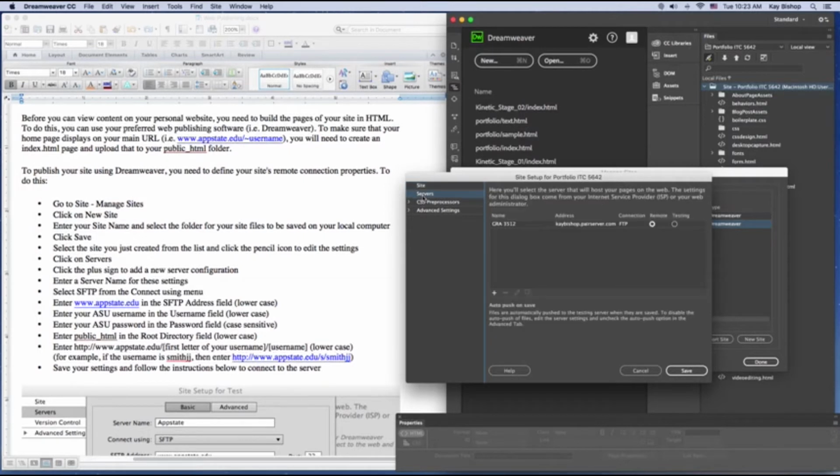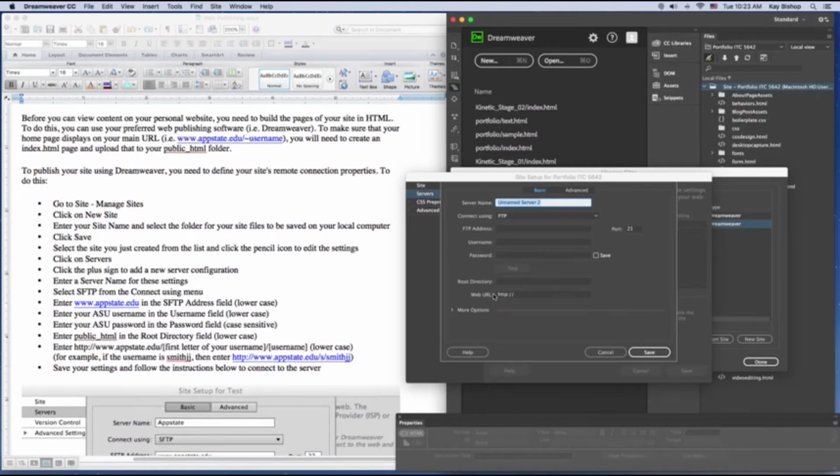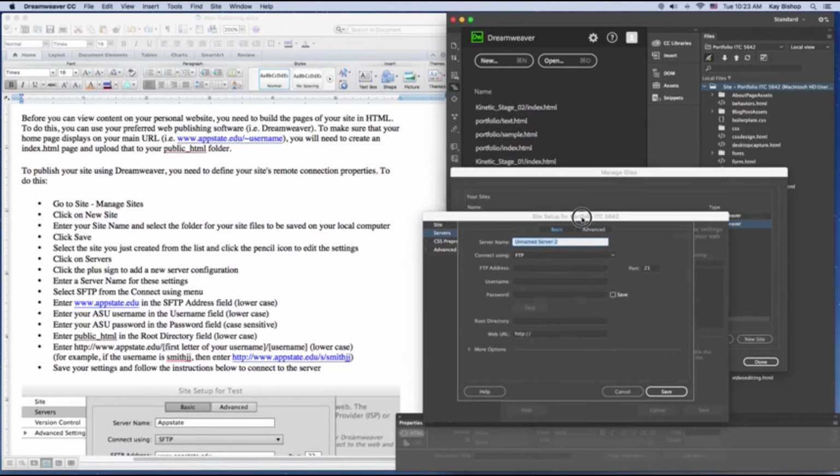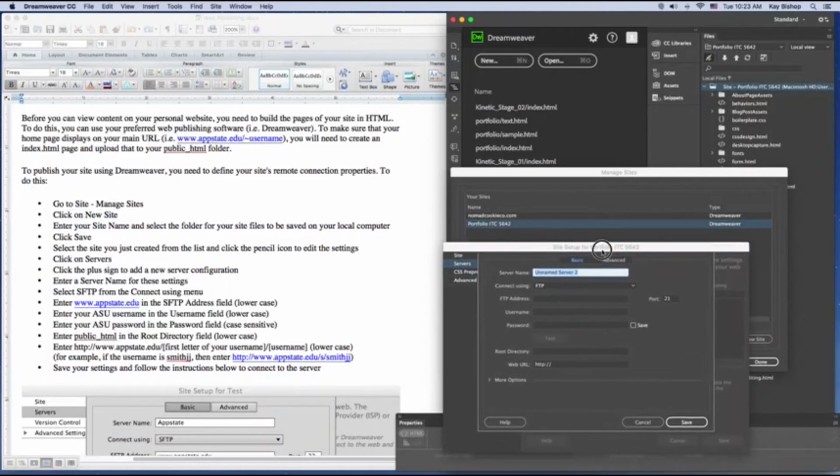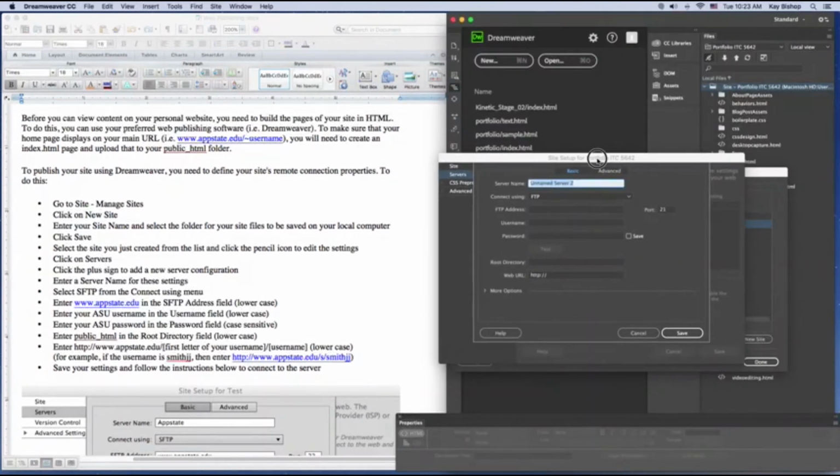Then click on Servers and select the plus button to add a new server. Just a note, my site, this portfolio site I've got up for another class, I am not using the AppState web host. I'm using another web host called Pair Server. I've got several different web hosts that I'm using, but I'm just going to input the AppState one here so you don't get confused.